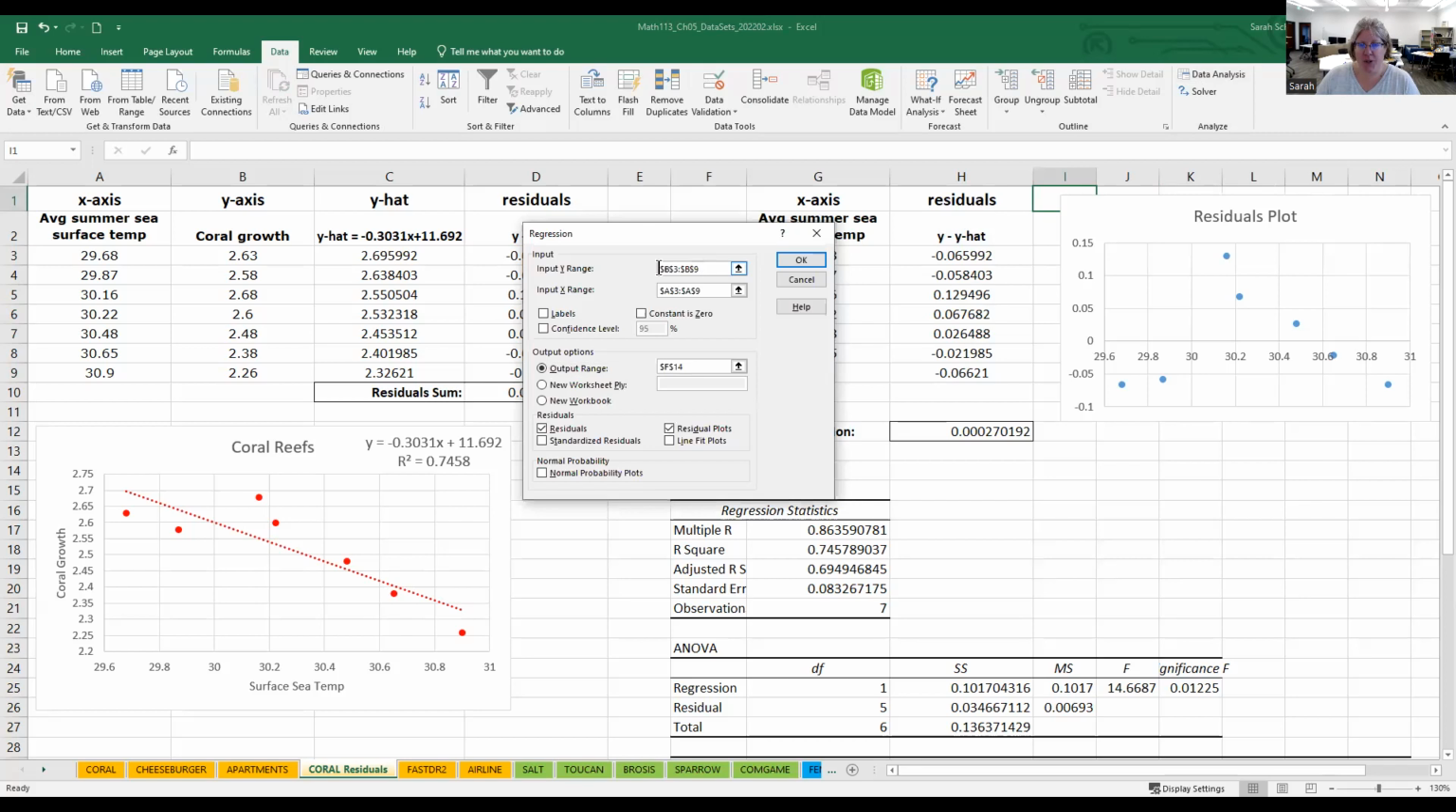And then the biggest trick with this is just to remember that the data is asked for in the opposite order than you might expect. Normally we expect people to ask for X first and then Y. This is asking for Y first and then X. I don't know why Excel did that, but that's just a thing to keep in mind. Down towards the bottom, there's a section that says residuals. You want to check the residuals and the residual plot, and it'll put both of those together for you. And then in the middle is the output option.